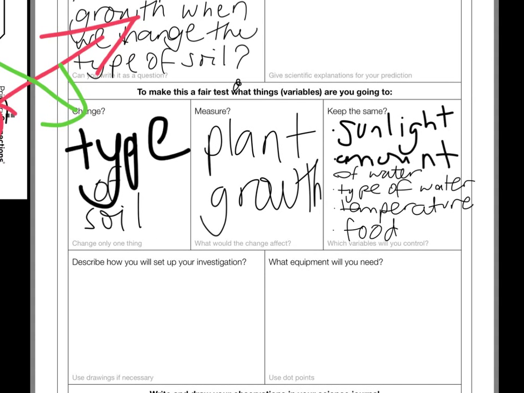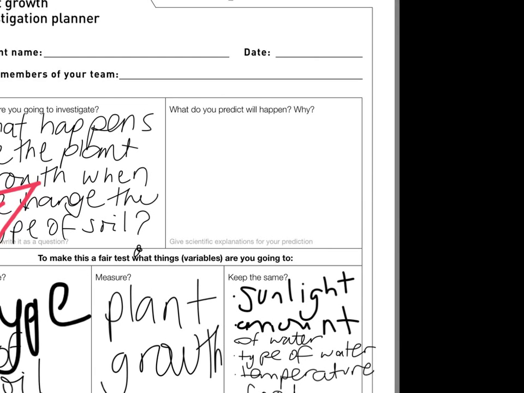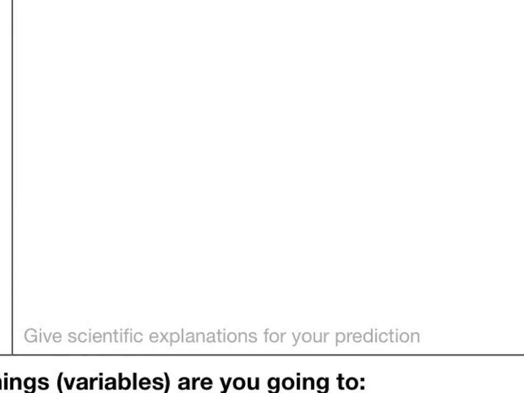Now, up the top here, I'm going to go back up to this box. This is where we write our prediction. Okay, so it says, what will you predict will happen? And then over here, very important, don't forget this bit, why. If I read my clue down the bottom, my helper, it says, give scientific explanations for your prediction. You can't just write, I think that one plant will be big and one plant will be small. That tells me absolutely nothing. So your prediction needs to start like this.